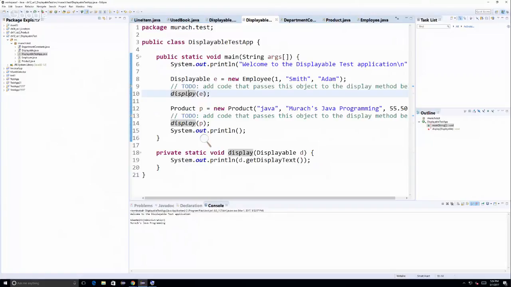So this is a little example of working with interfaces. I will not do the default method this time. Let's make sure this code works for you all. And if you have any other questions, let me know.